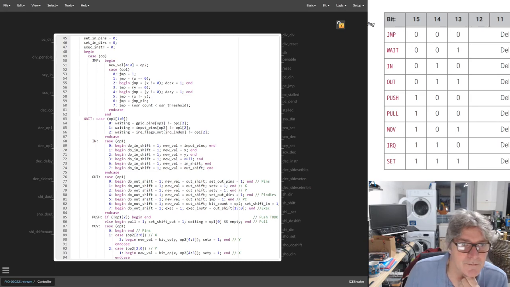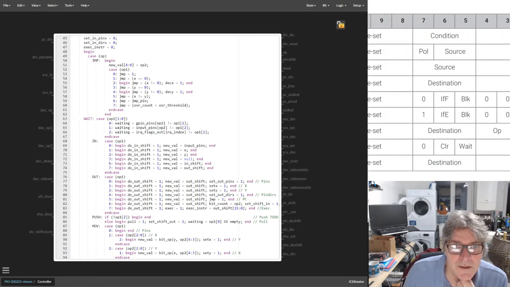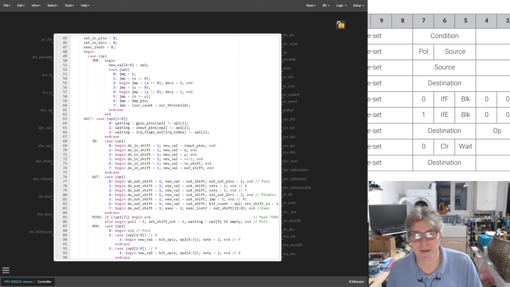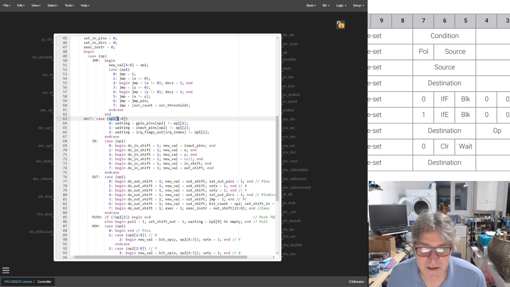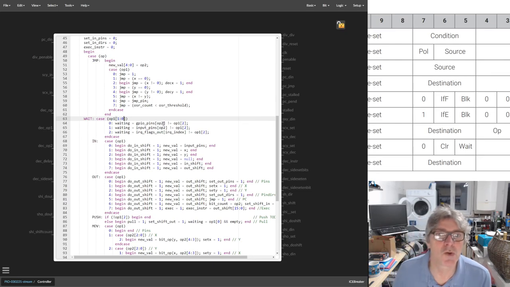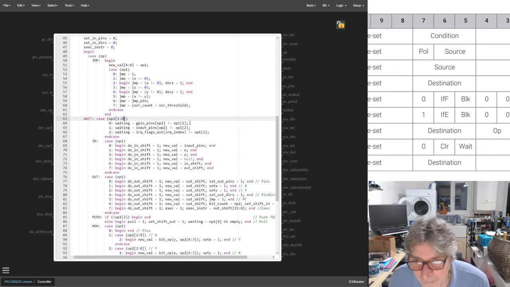What am I on? Wait, second one down. Bits 5 through to 7, that's these. So we've got pole and source. The lower two bits are the source and the upper bit is pole. Is that for polarity? So wait here is saying, in this case it's just reading the lower two bits and ignoring the pole effectively. And it's saying if those are zero, waiting equals GPIO pins, crikey, indexed by OP2, which is bits 4 to 0, are not equal to OP1, index 2. Damn. So this is looking for a specific bit pattern on GPIO pins.